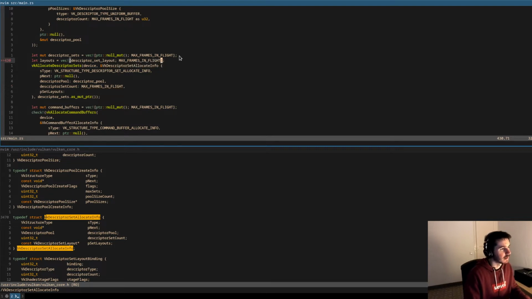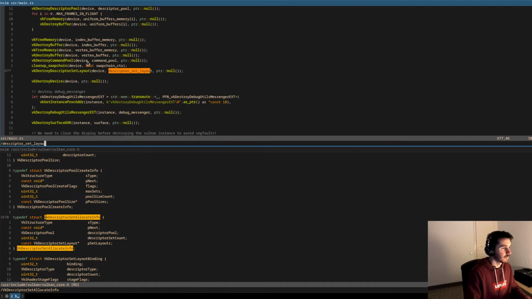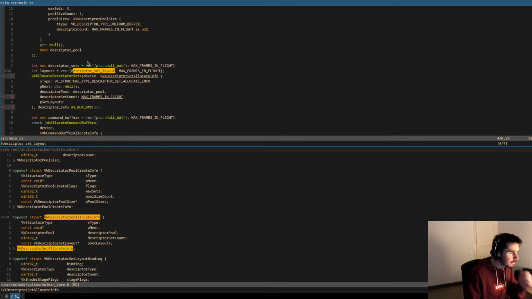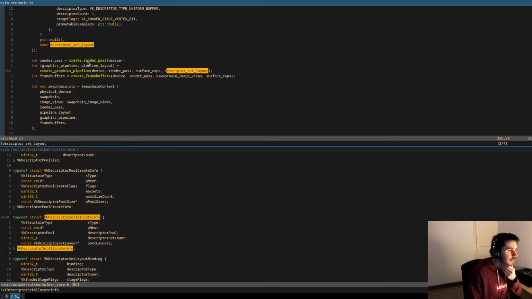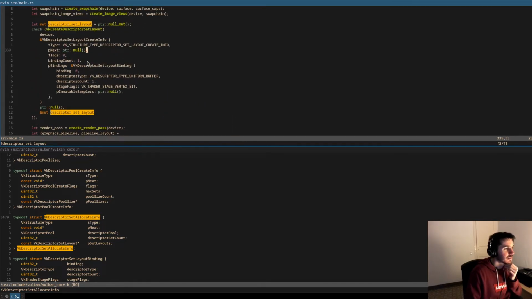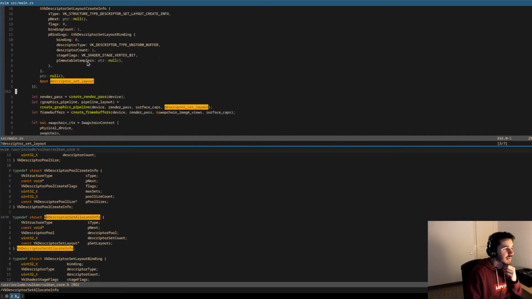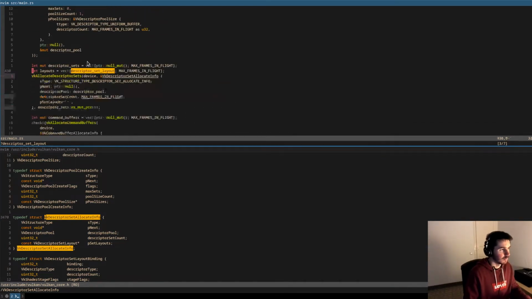And now I need to check that we indeed have defined this before. Where do we have the descriptor set layout? Yeah, we have it. We created it before creating the graphics pipeline, so it's okay. And are we able to copy this? Yeah, this is also a handle, so we should be able to copy that.